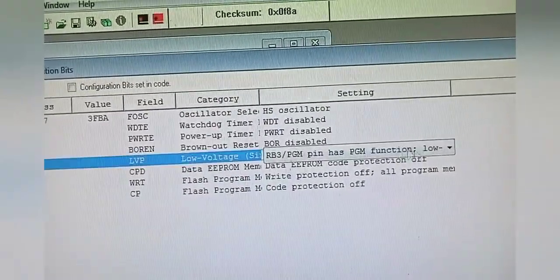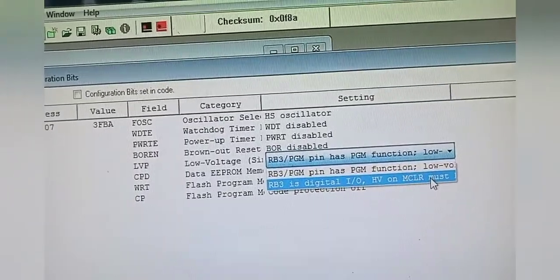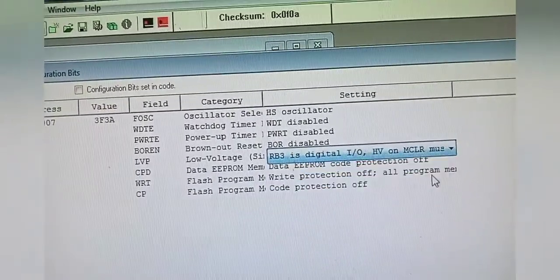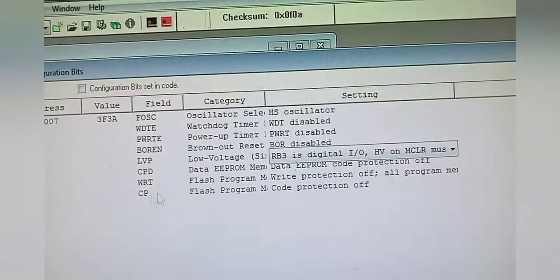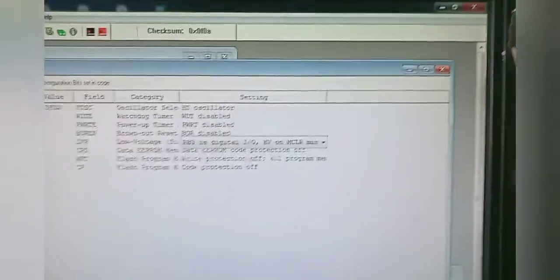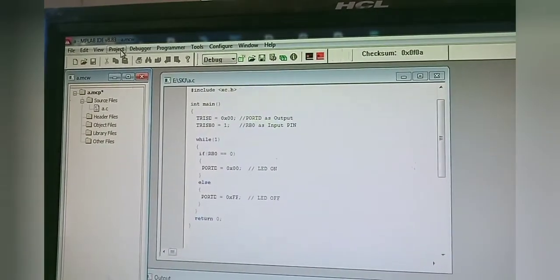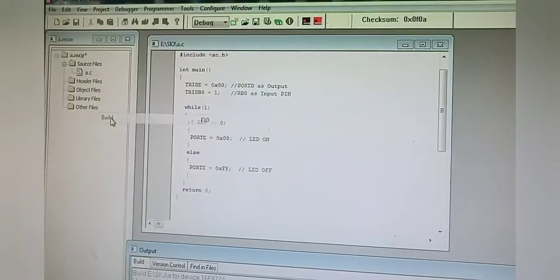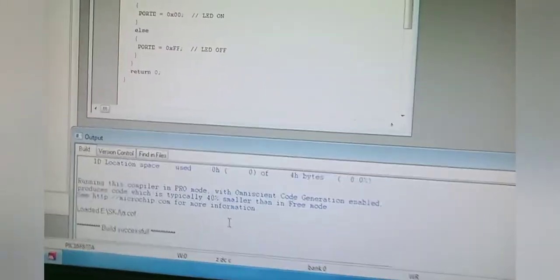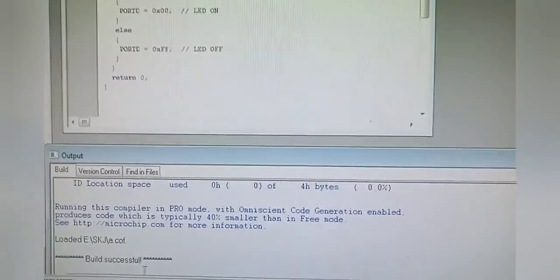Then RB3, we have to select the second option. RB3 is digital IO, and the remaining part remains as it is. So I am going to click on close option here. Okay, now the configuration is done. Now we have to move toward project build. Whatever error is there will be recorded, but in our case there is no error. The program is built successfully.